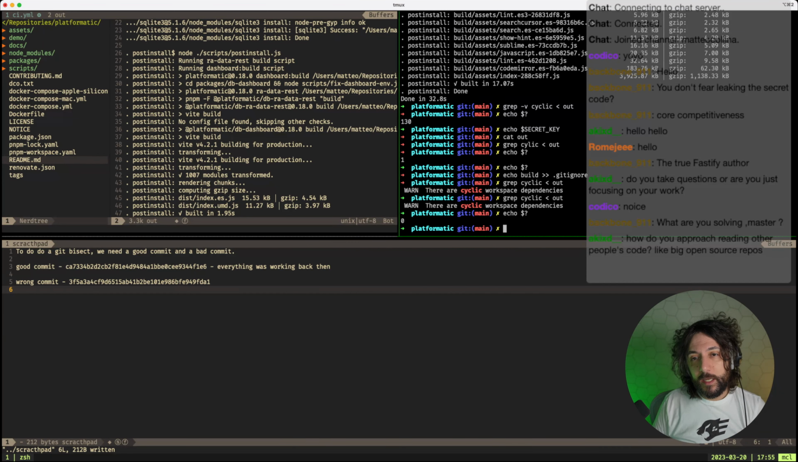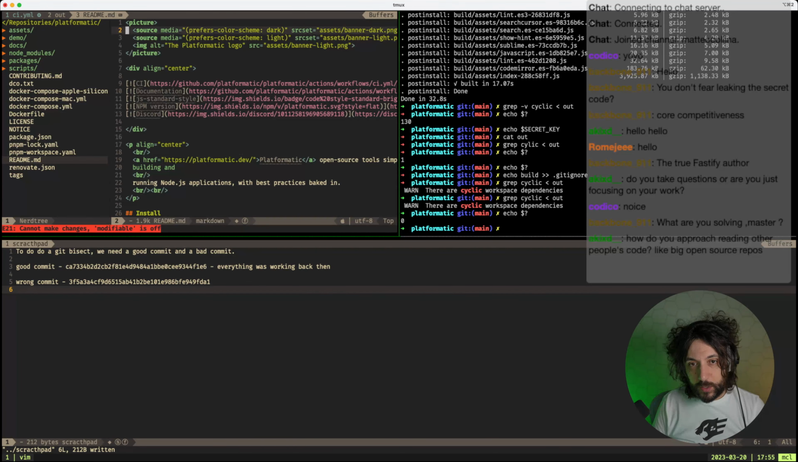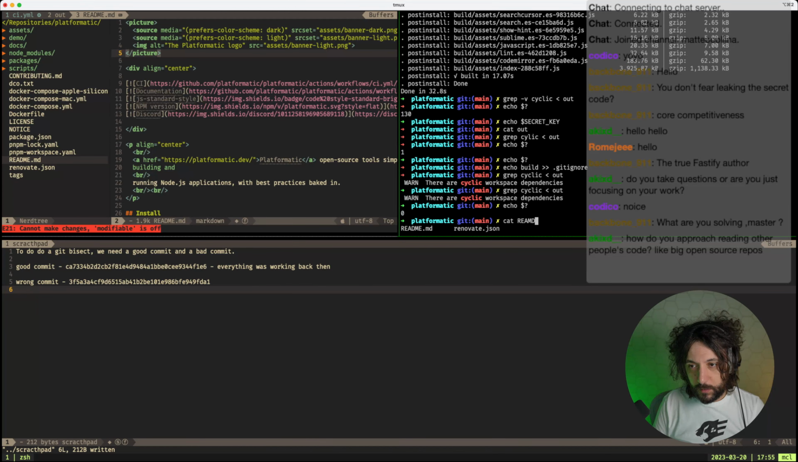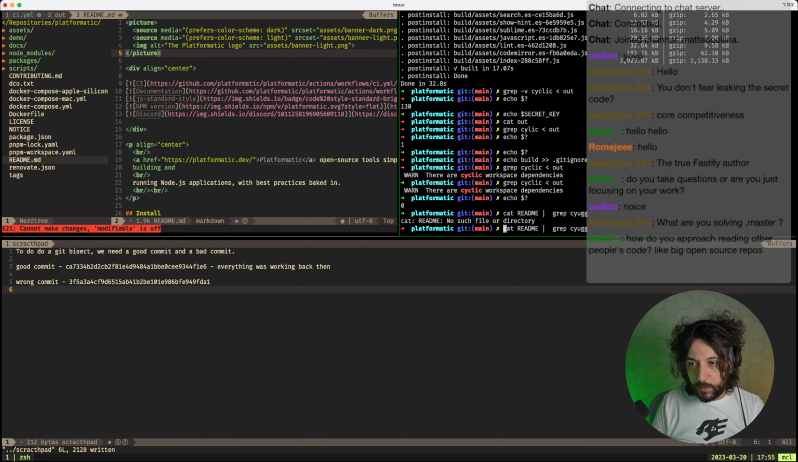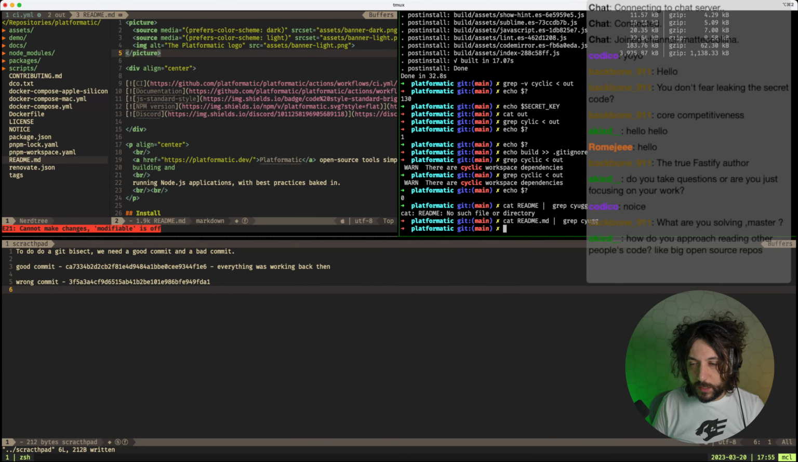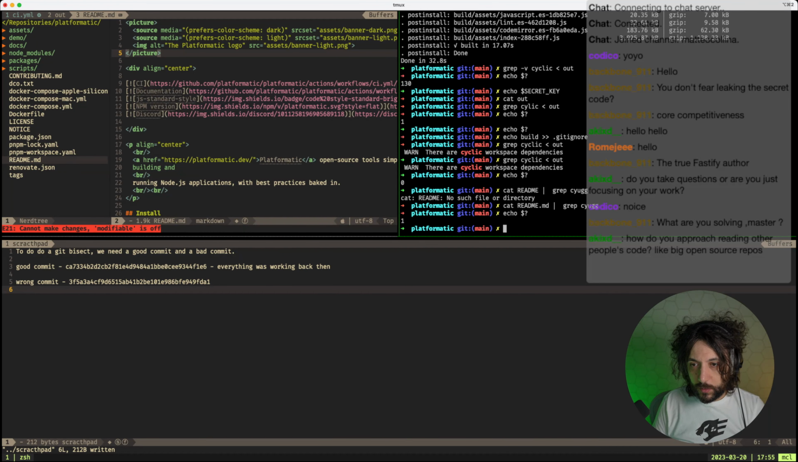And then if there's nothing, it will be because it has matched. If I'm doing grep cyclic, cat readme, pipe grep readme.md, echo 1. Perfect. So if it's matching, it's passing.